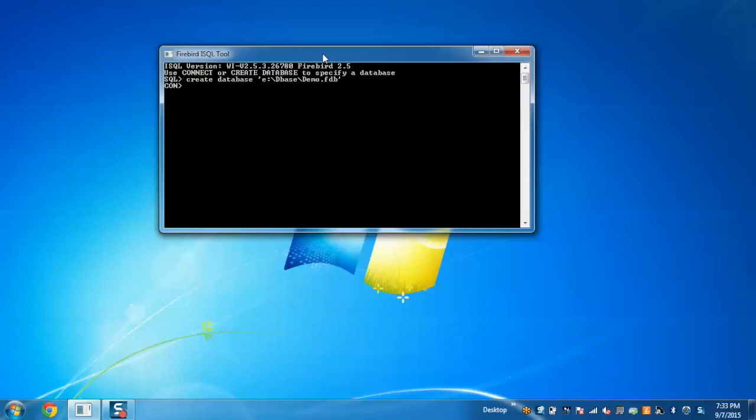Now we need to connect with the user under which we will run all the commands. For that, just type user sysdba, password masterkey. This is the default username and password for every database. Now we are connected with the user, which is SYSDBA. Now we can start working with it.